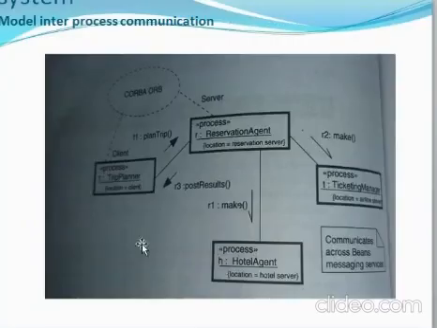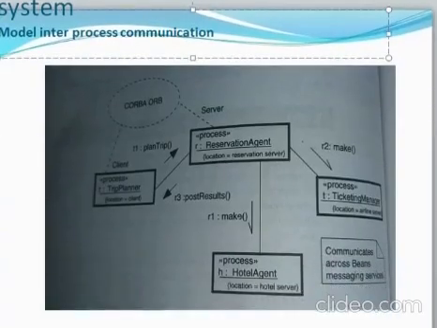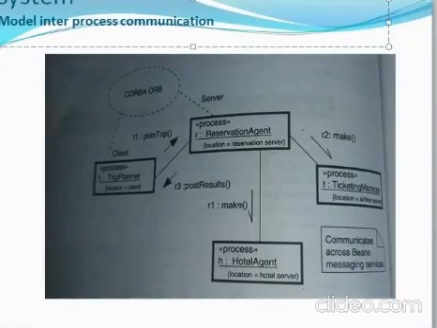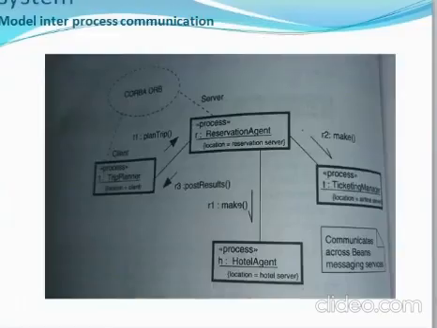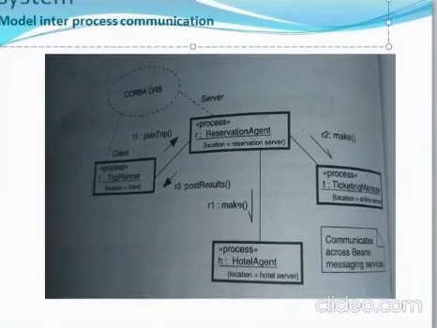If you see this figure, this is how we model inter-process communication. There is a trip planner. These are all the active classes. This trip planner is an active class. That's why it is a client. This reservation agent is a passive class. Since it is a server, it is a passive object.